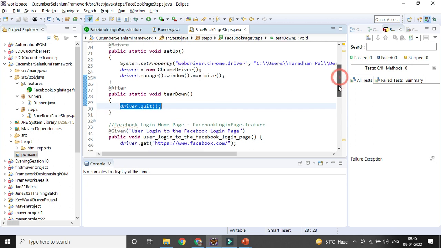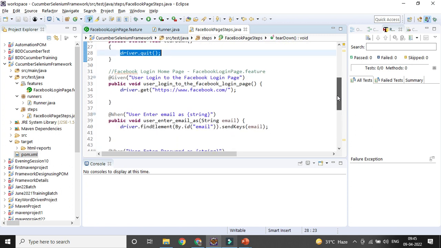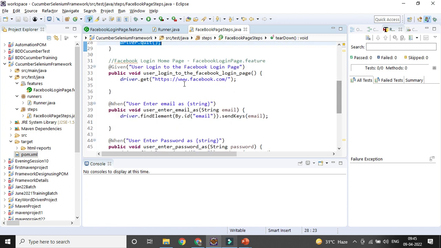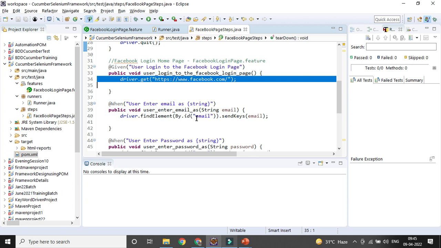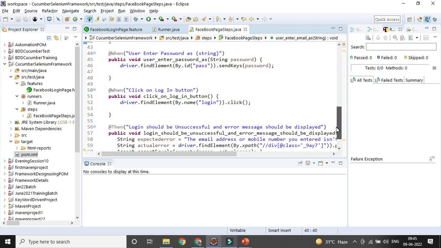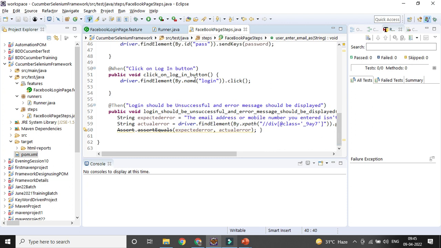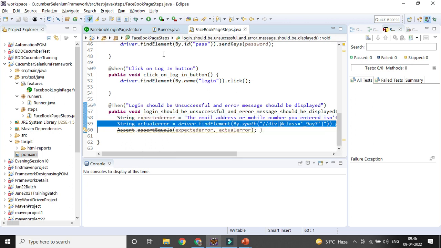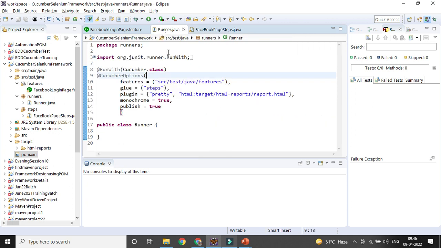And in the steps, right, for each and every step, we have added the step for Selenium, right: how to navigate to the Facebook page, how to enter the email, how to enter the password, how to click on the login button, and in case the login button is clicked with the invalid credential, the error message will be there, and how to add the assertion, whatever actual and expected error message should be like that, right?